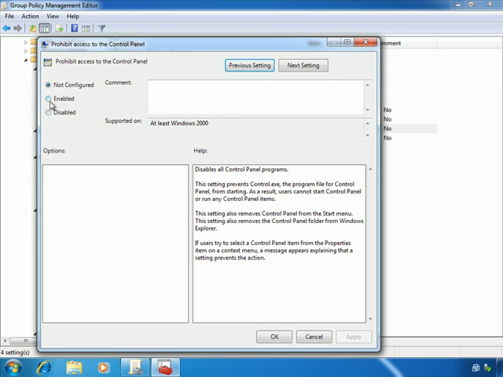Then we have enabled, which means, well, just that. It means we're going to enable this policy, which means we are prohibiting access to the control panel for any user that's in a container that this GPO is linked to. If I select disabled, now this is where it gets a little confusing for some people. This is where we are explicitly saying don't prohibit access to the control panel.